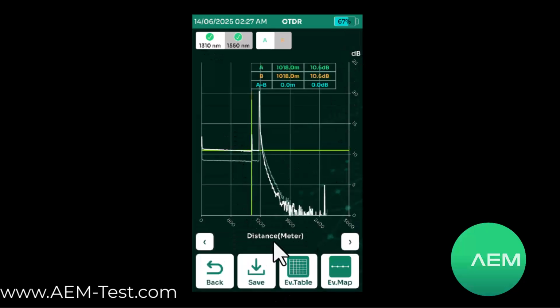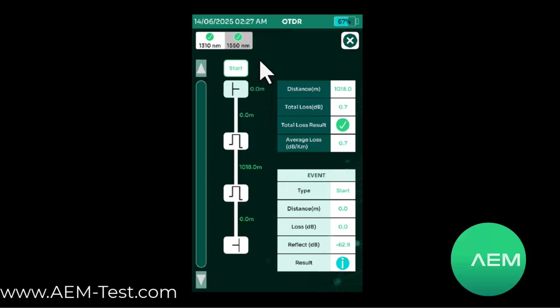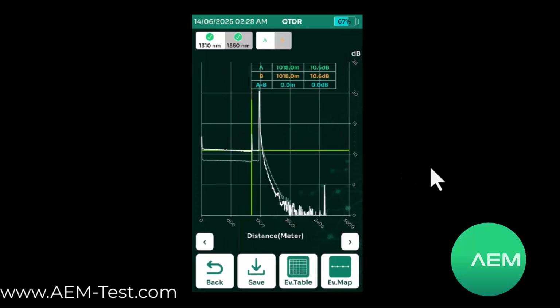We can also see this in an event map, which is a linear format, and as we click on each of these events, the table at the lower right here will update with the details, the loss of that particular event, in this case a connector, and then the total at the end of the fiber. And that is OTDR.